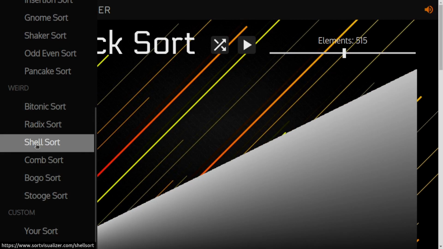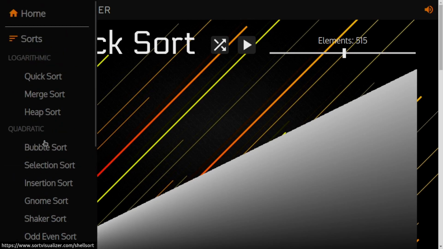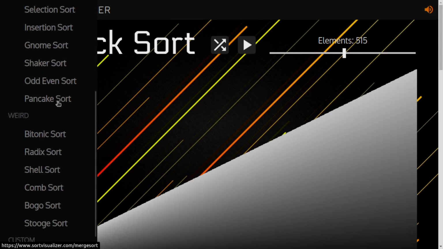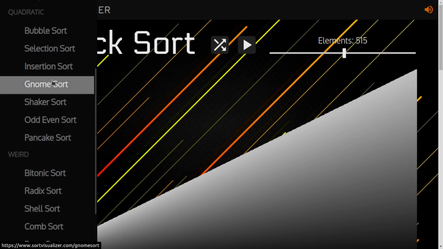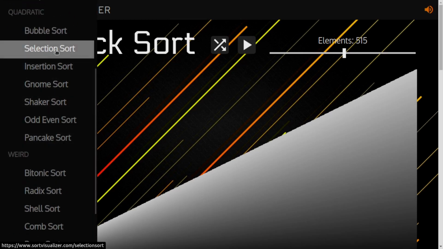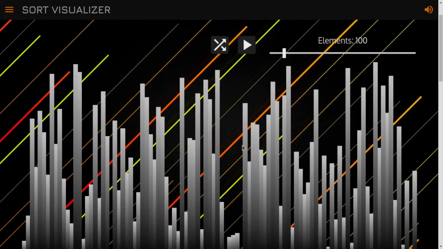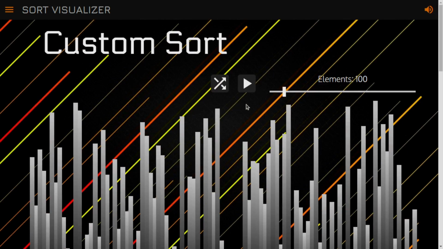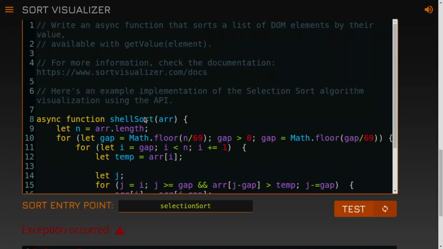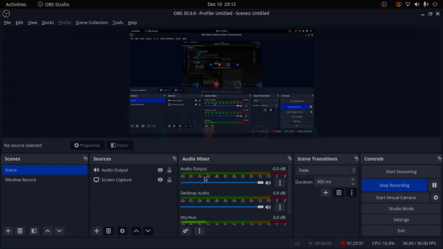So, if you want to come up with your own shell sequence with 69 as the gap, you can come over here and check out the way it works. Okay, actually we could probably check it over here. Let's see. Test it. Okay, you know what? I'm not actually going to show you how this works. You can head over here and check it for yourself.